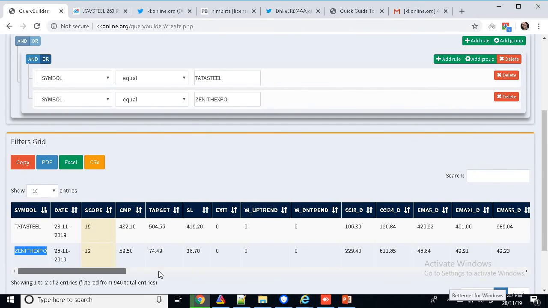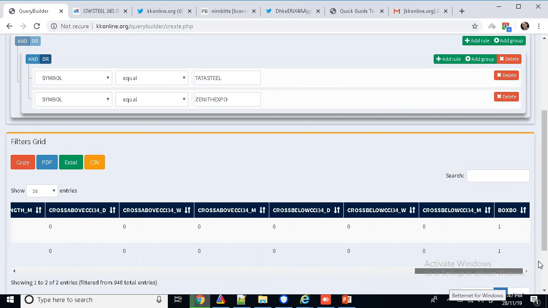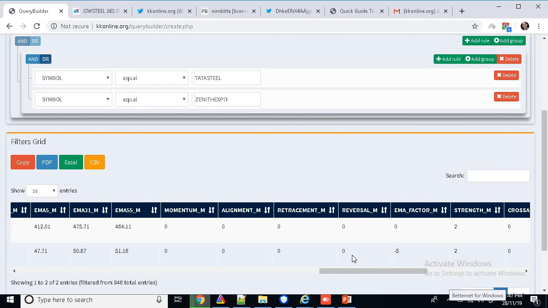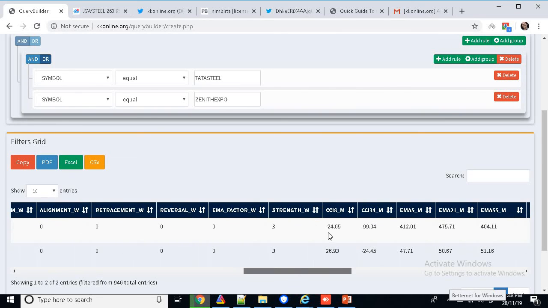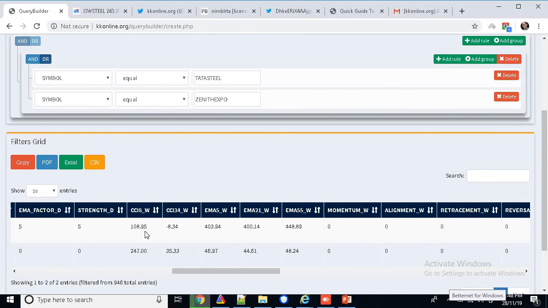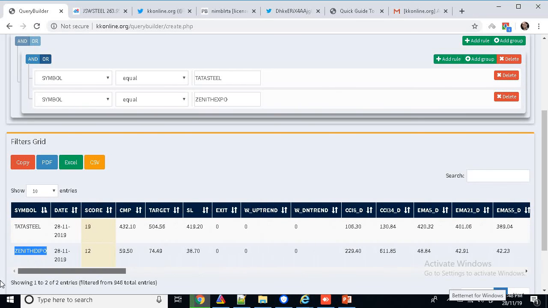Why are we getting so many details over here? Because we have put all the headers. This is a box PO, right? This is the information on reversal, monthly, daily. You have the score system which is available to you based on these values. So all the values are available. What is the CCI 8 value? It is minus 24. CCI 34 value on monthly is minus 99.94. You have EMA 5 on the monthly, which is 412. EMA 21 on monthly, 475, right? So all this information is available to you: the values for CCI and EMA and other details.